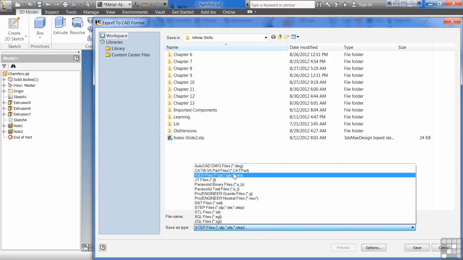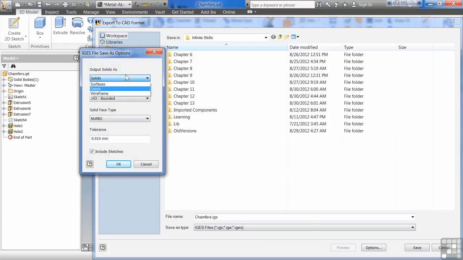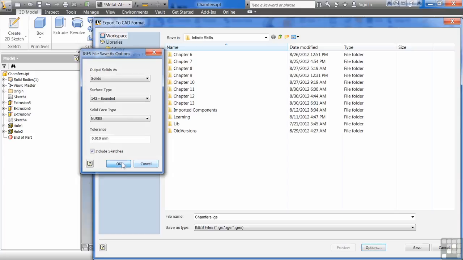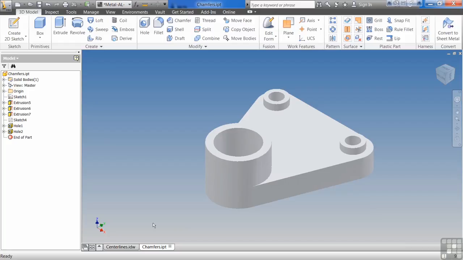If I change this over to IGES, I'll show you real quick what the IGES options are. IGES just basically says, do you want it to go out of surfaces, solids, or wireframe? It's pretty simple. Solids more than likely. Solids that are bound. And then how do you want it to do it? You can include sketches. You hit OK. You hit save. And now you've got your IGES file.